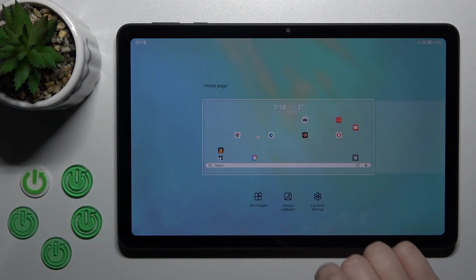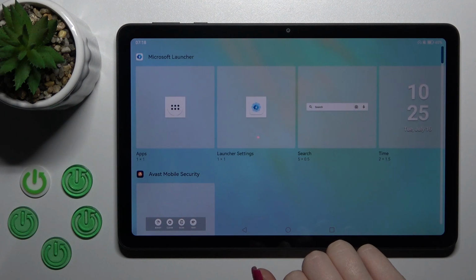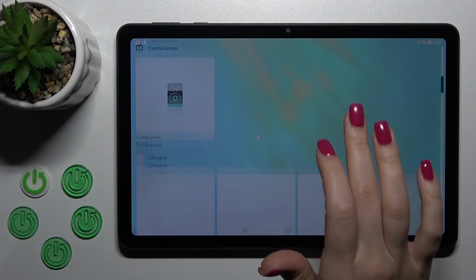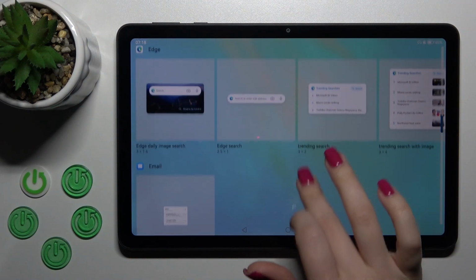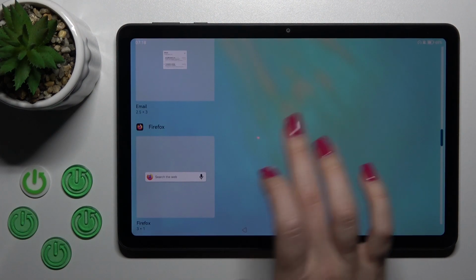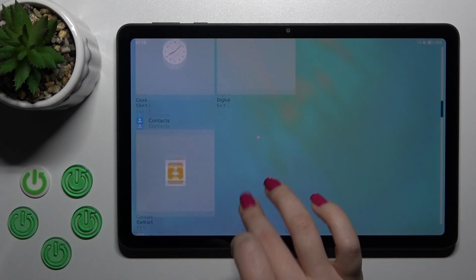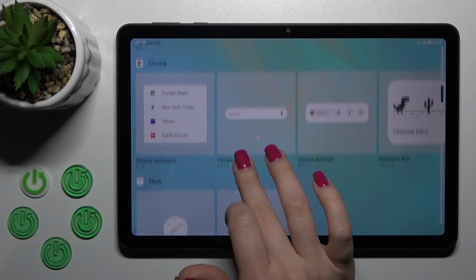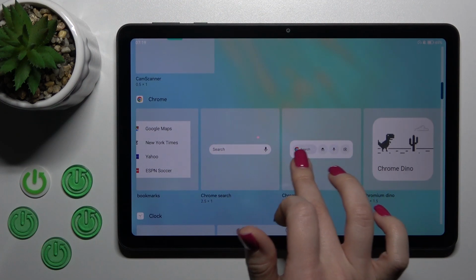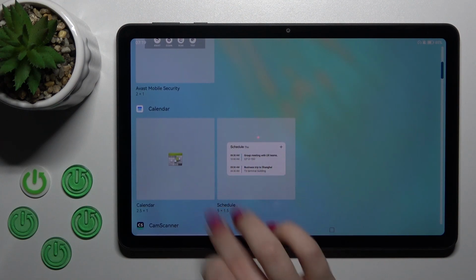So first, we should hold for a while the empty space on our home screen, and then you'll see here the add widgets icon. Just tap on this icon, and then you'll see here all the available applications with widgets we can add. For example, we can see that the Firefox application got only one widget, the clock one got two of the widgets, the Google Chrome four of them, and the calendar two.